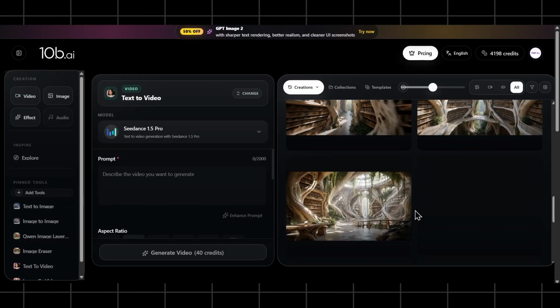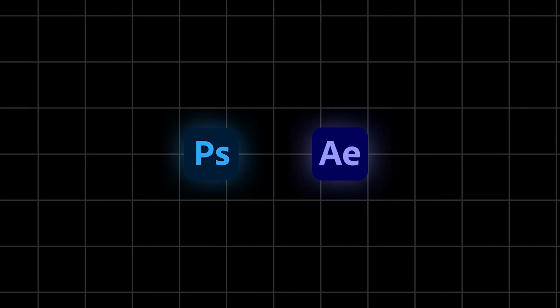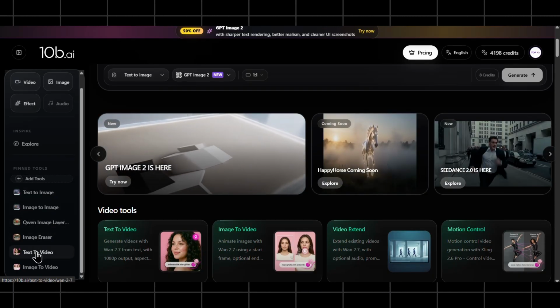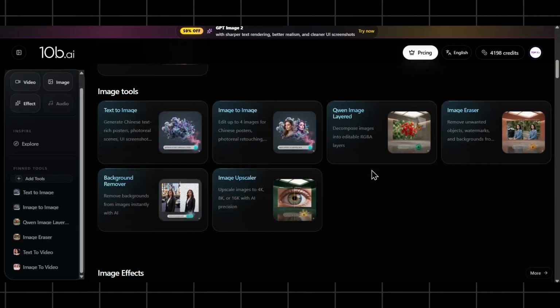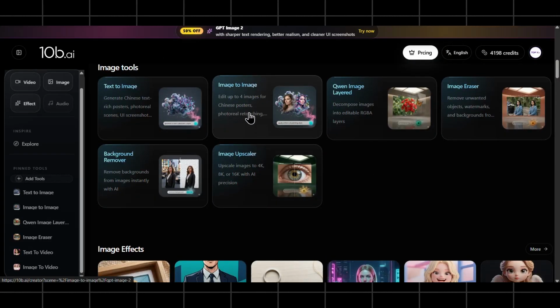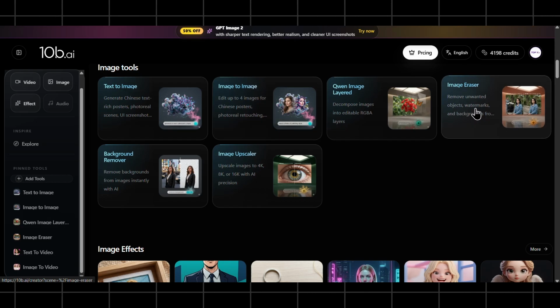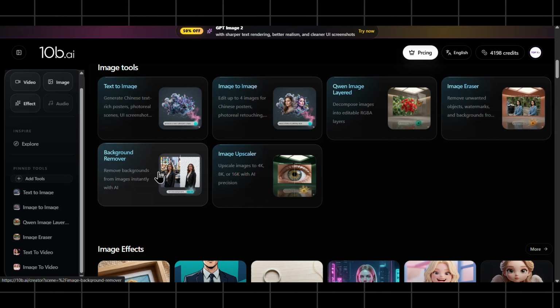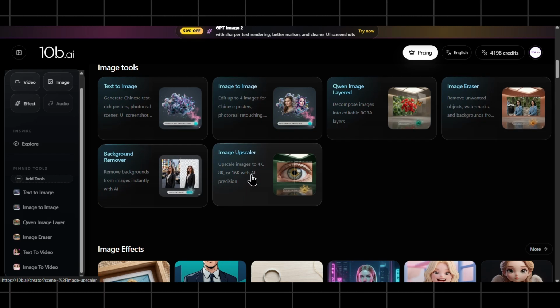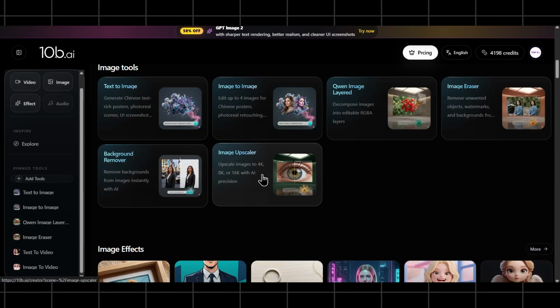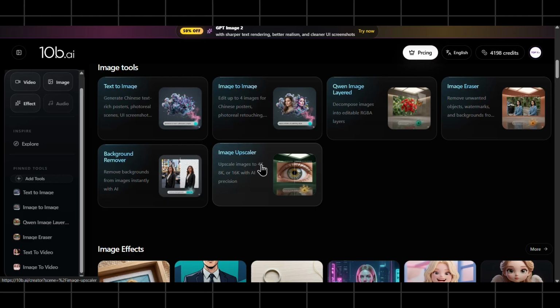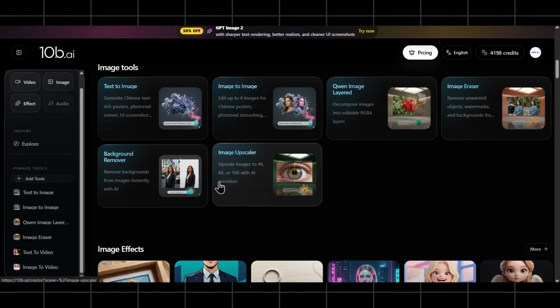Now, once you've got your core assets, you'll usually find yourself needing to do a bit of surgical editing. Instead of jumping into Photoshop or After Effects, you have a specialized toolbox sitting right here. If you need a different variation of your design, there's Image to Image to help you iterate on a concept while keeping the layout. If you're building a website or a thumbnail, the background remover and image eraser are your best friends. They handle the fine edges and unwanted objects in seconds. And for the final delivery, you've got the image upscaler to bring everything up to professional print or 4K resolution.